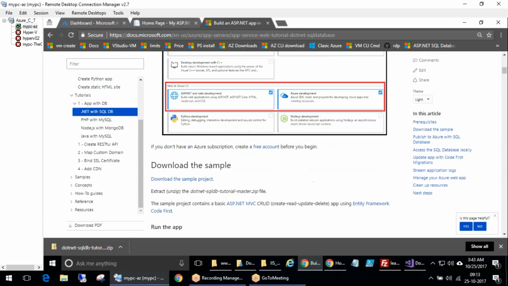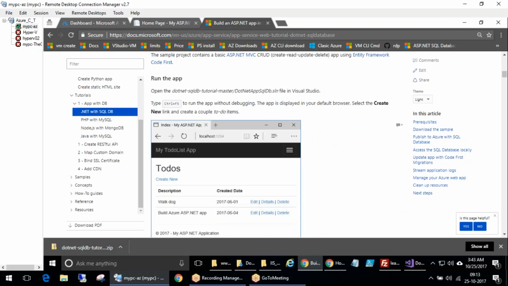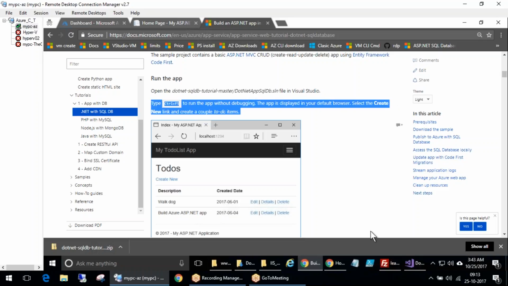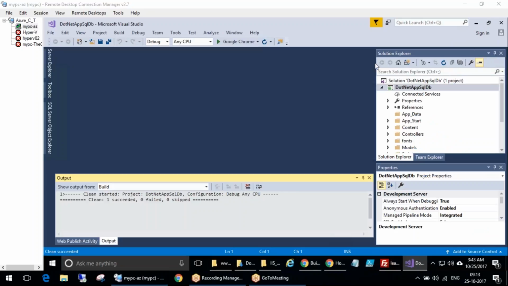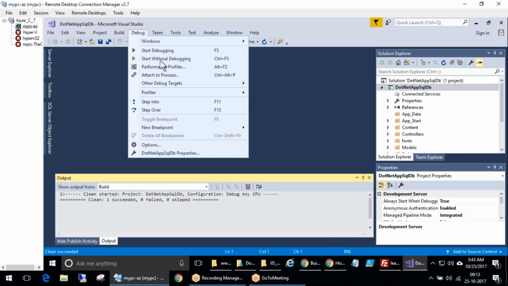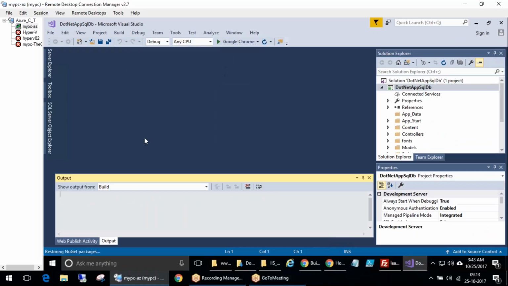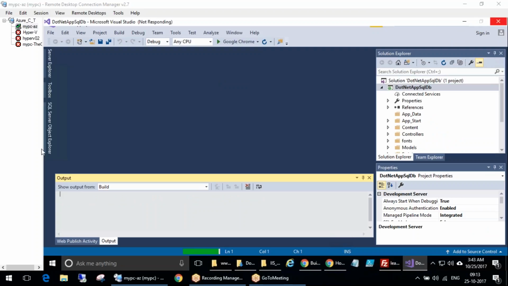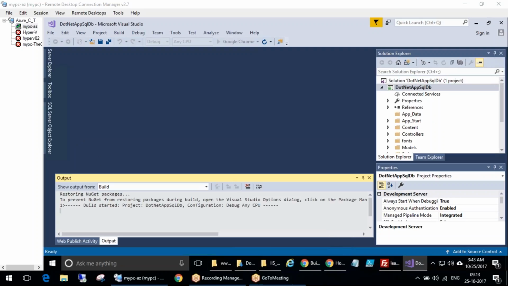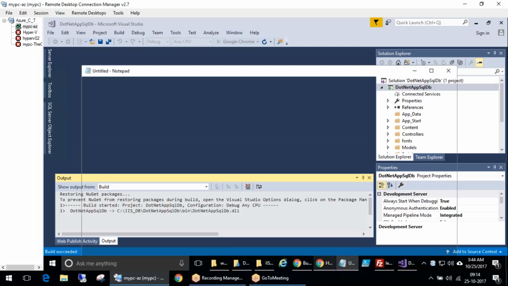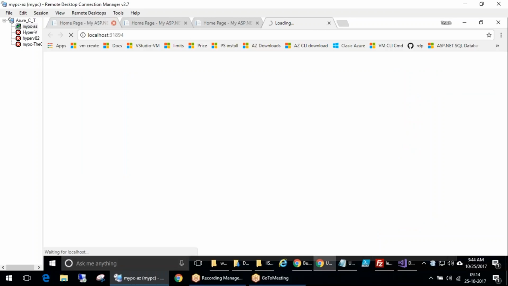This is the page, so we downloaded the source. Now after that, Ctrl+F5, see, this is where it is. Ctrl+F5 is nothing but Start Without Debugging, so that means it will run locally. Let's see how it looks. It starts my Chrome because that's my default web browser. It's opened on port 31894.